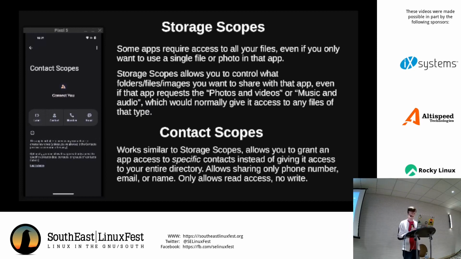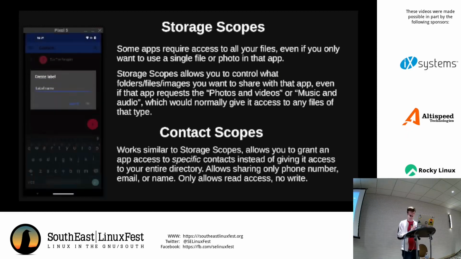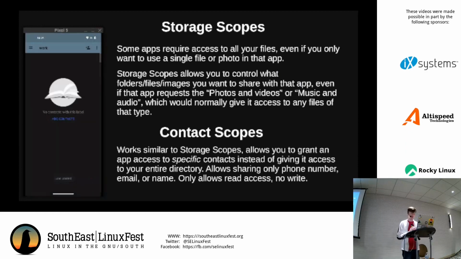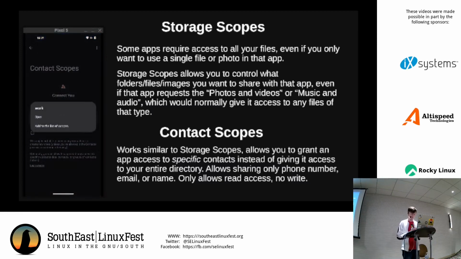And so let's say you have a label, one label for work, one label for personal. You could give that app just all the contacts that only have the label for work. You can see that there. I don't currently have a label. I didn't set that up on this. But I can create one called work. I can add a contact to this. Tux the Penguin is now in work.